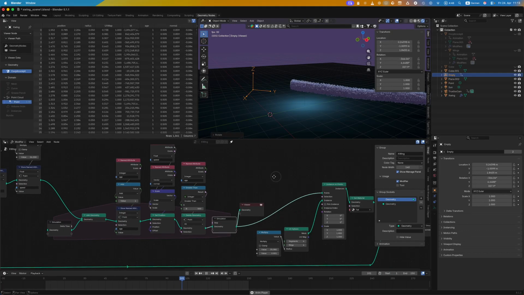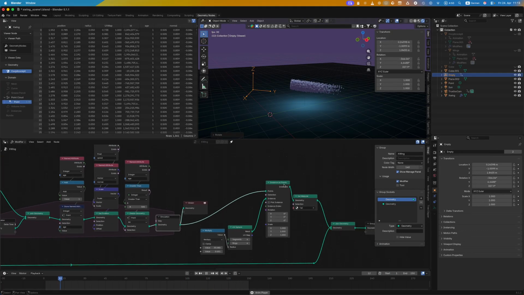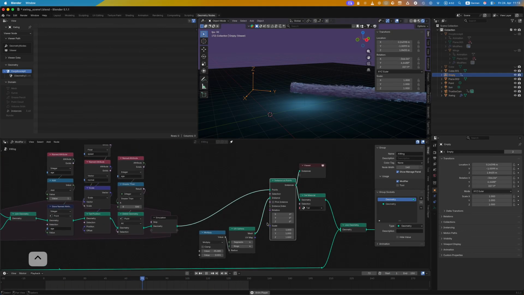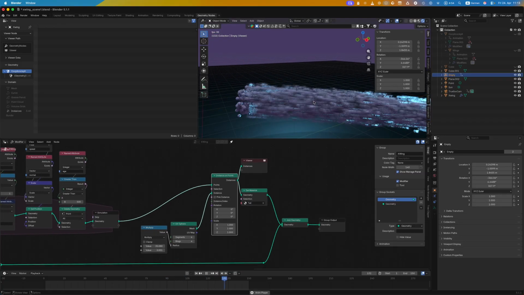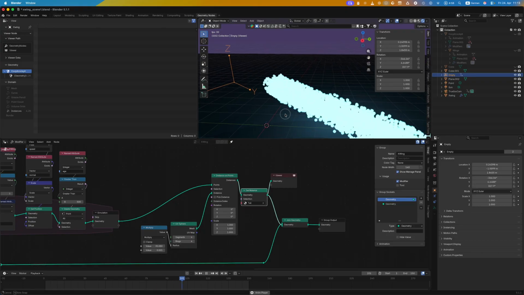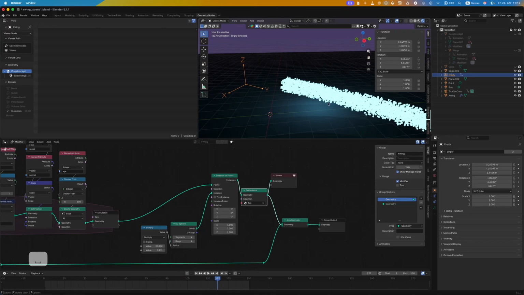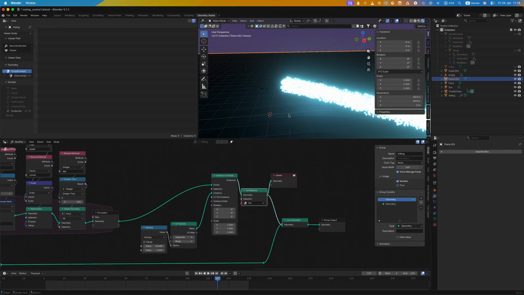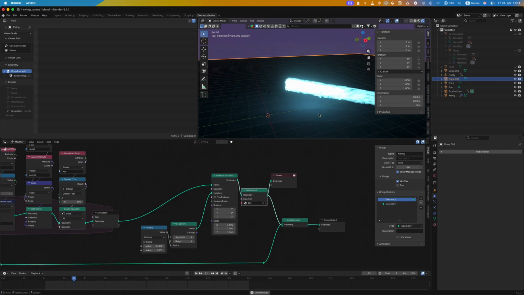Nice. Okay, the last part is now setting instances. So these are now spheres. Then I can also set this material. In this case, it's this light blue, and I can also enable the compositor. Then I get this nice glow effect.